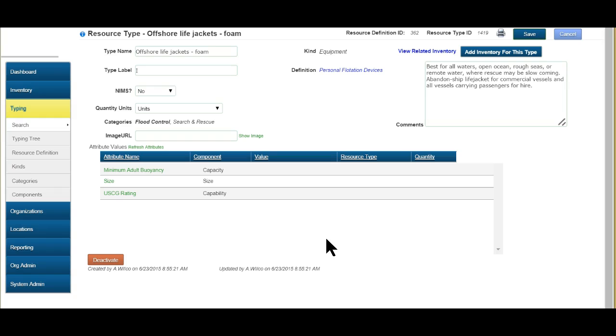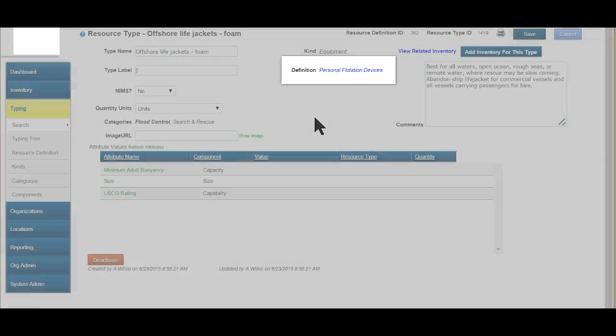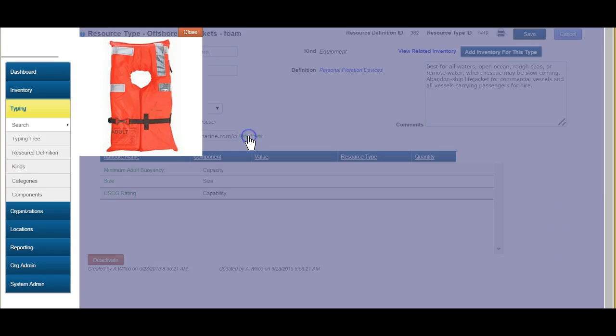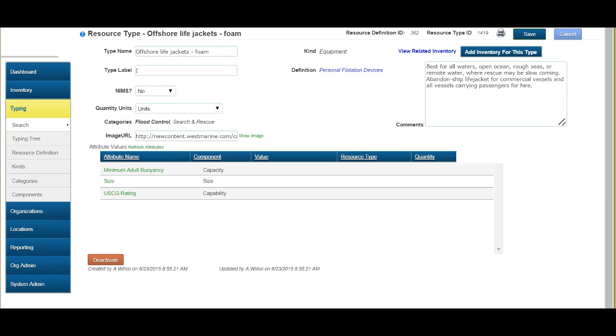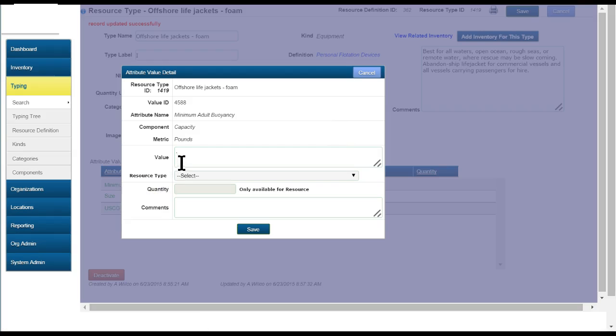Now we see the full resource type page. Note that the related definition is shown with a link that returns to the definition page. Let's add a URL to a photo for this type. The attribute table shows the characteristics that we defined on the definition page. Now we need to enter the values for this type, values that will distinguish it from other types. We can add a value and comments for each attribute.